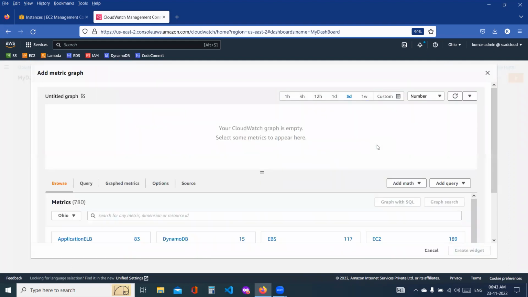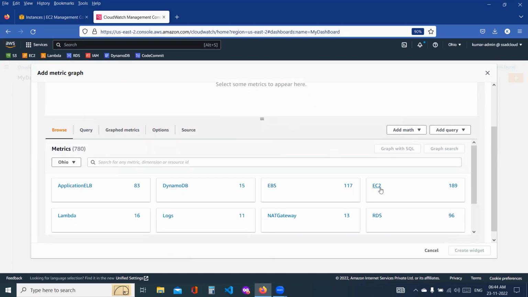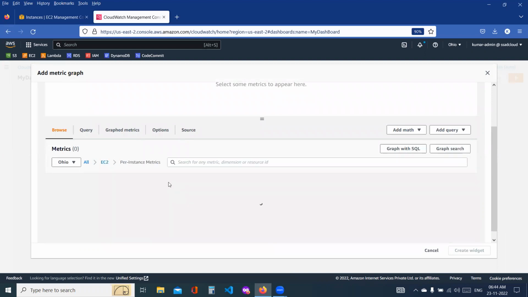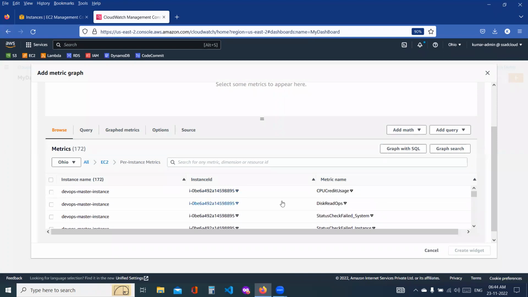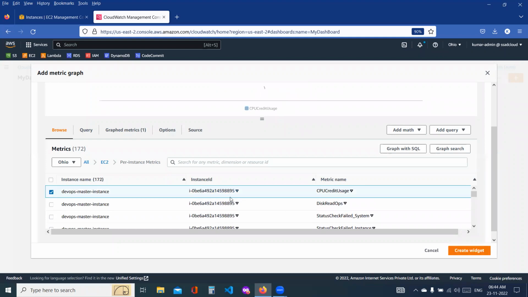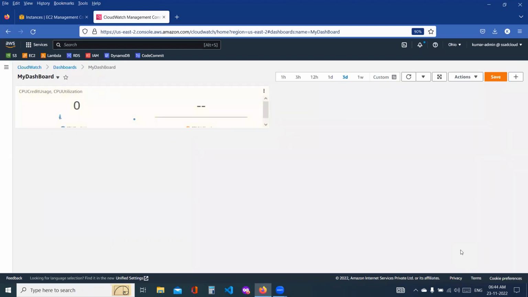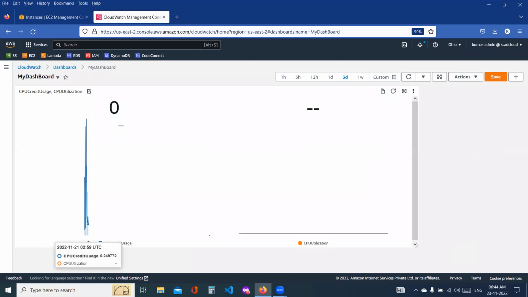This is my choice because I want to monitor my machine. So I would like to add a graph that gives me details about my instances. As part of the instance, I'm very specific about the CPU credits that I've used, and moreover, the CPU utilization. These are my interests that I want to monitor about my instance: CPU credits and CPU utilization.